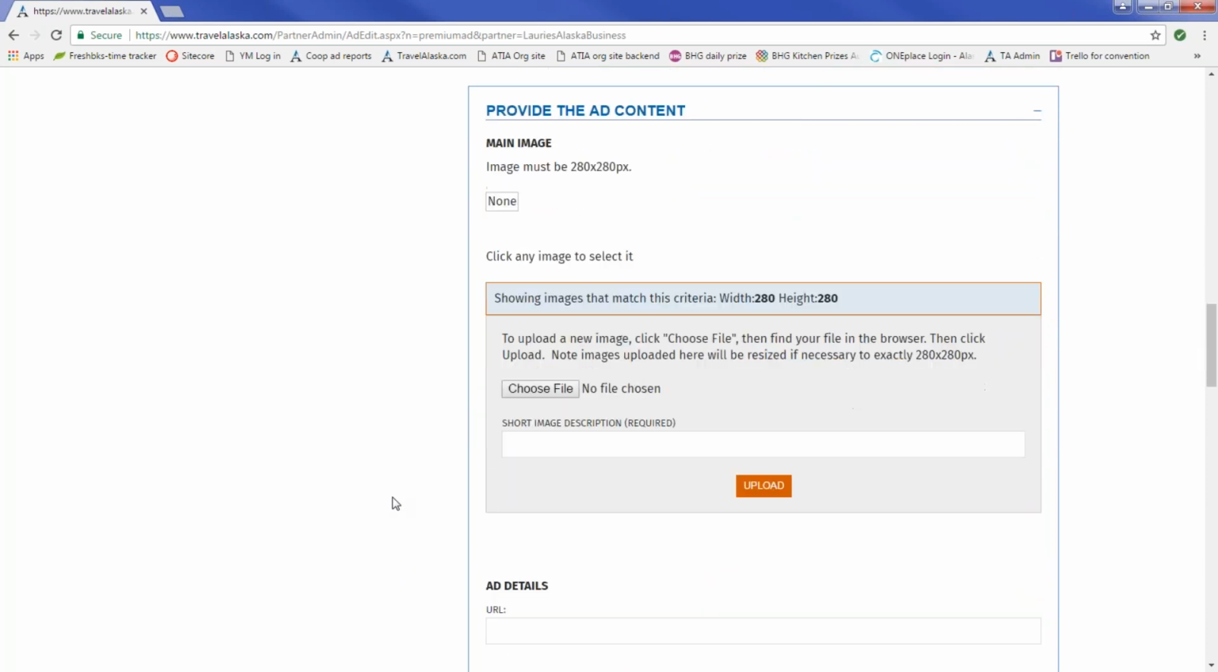The next box is where you add in your main image photo. And this is why you want to have your photos ready. Now, to upload your 280 by 280 image, you click on Choose File. And what will happen is it'll go to your computer and you can grab the photo that you need.